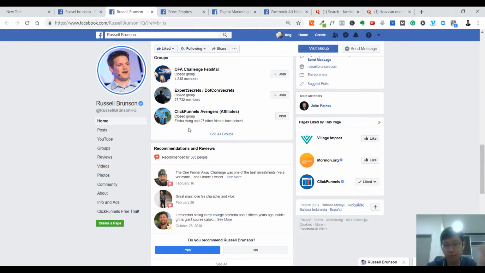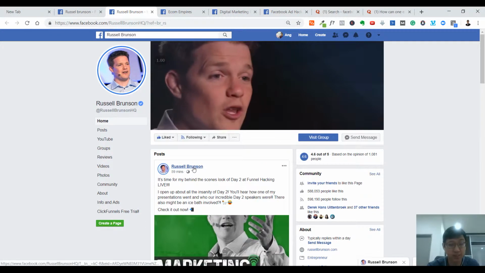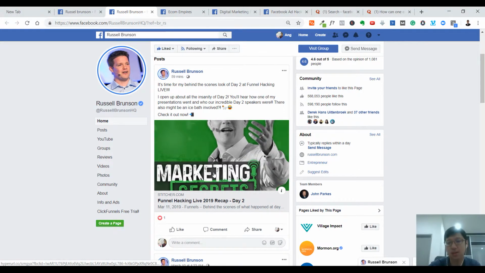So this is one way you can research it. For me, Facebook itself is already a pretty good and comprehensive way to research. Okay, I hope that helps.